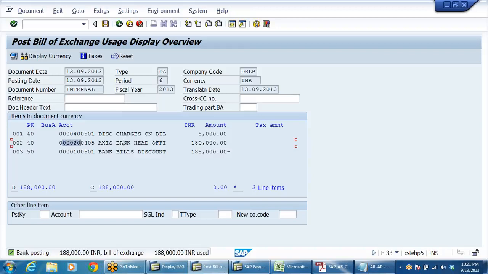Right? So everything system picks here. Even I have not given even the bank account there. Okay, I think bank account I have given, that's all. And everything system picks up, even discount charges system has picked up, and bank bills discount account. This is discount charges account. This is bank bills discounting account.